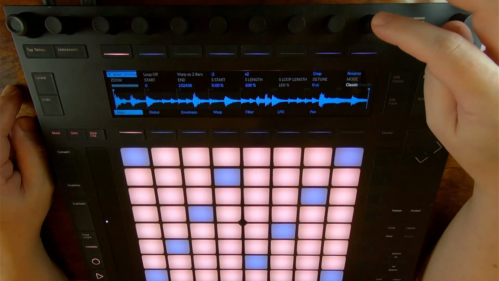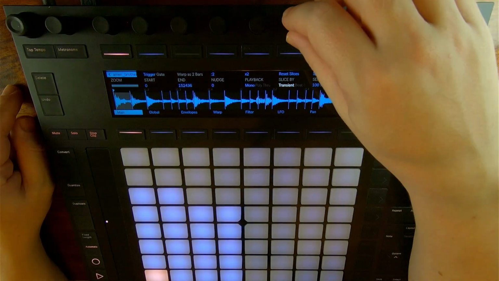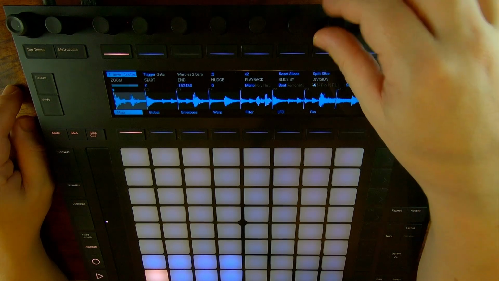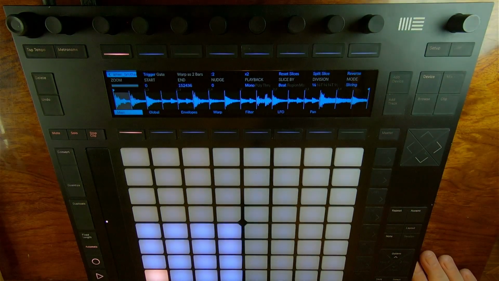Now this last control here, you can put that to slicing, and then here where it says sliced by transient you can choose beat, and then I like to choose 1/8 of a note. Now we've got the slices, we've got the different slices of the Amen break on these pads down here.